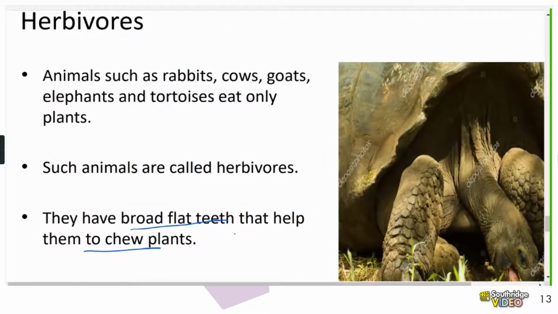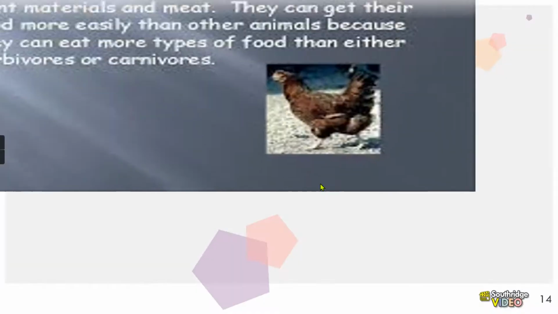Now, let's see more about herbivores. Animals such as rabbits, cows, goats, horses, elephants, and tortoises eat only plants. Such animals are called herbivores. They have broad flat teeth that help them to chew plants.